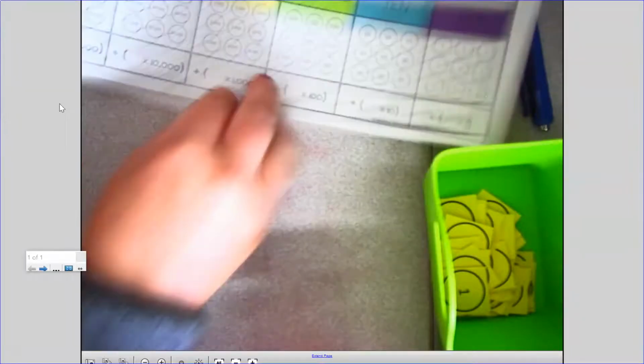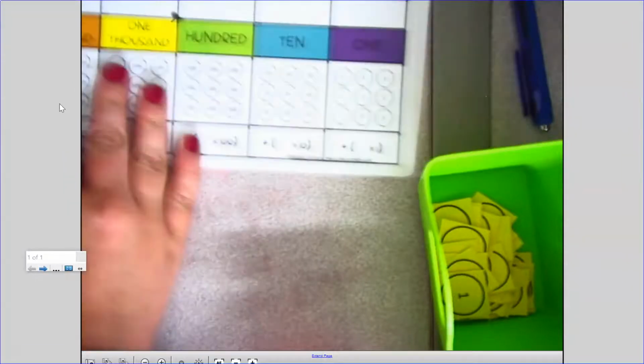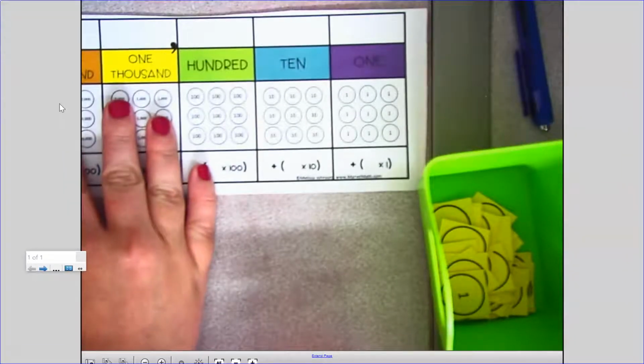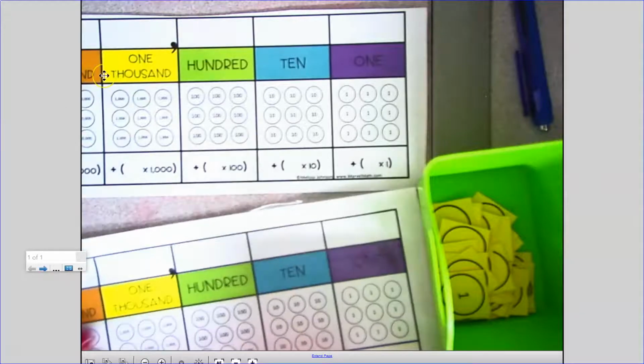I love place value. I just hate that we cannot be in school so I can do my games with you, because place value games are the best games and I love teaching with games.